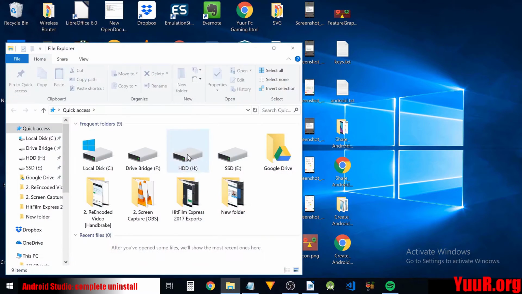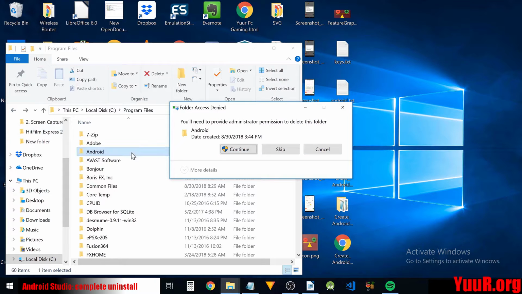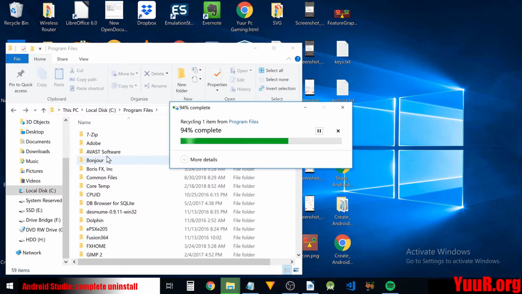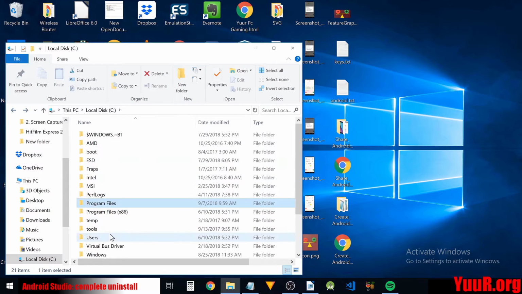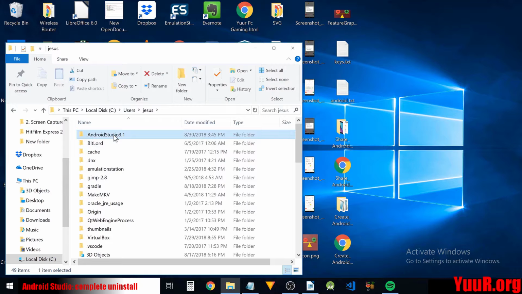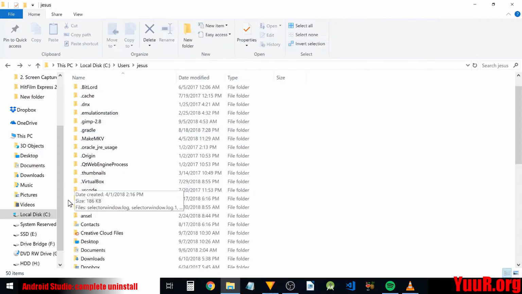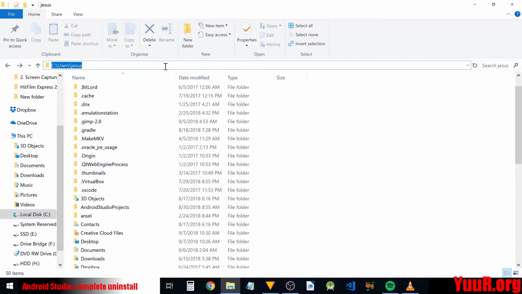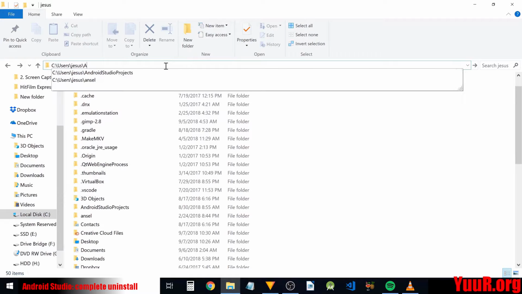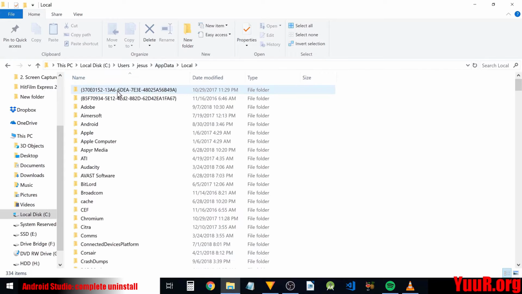Next, navigate to your C drive, go to the Program Files folder, and delete the Android folder. Now go back to your main C drive folder, click on Users, click on Your Account, and delete the Android Studio folder here. In the same window, go up to the address bar and type in /appdata. This is going to give you access to some hidden folders. Navigate to Local and find the Android folder. Delete it. This is going to remove your Android SDK from your computer.